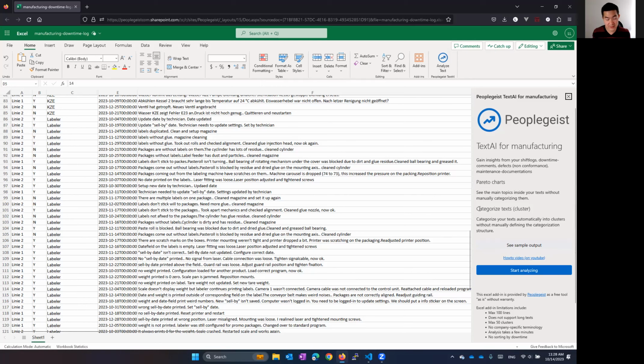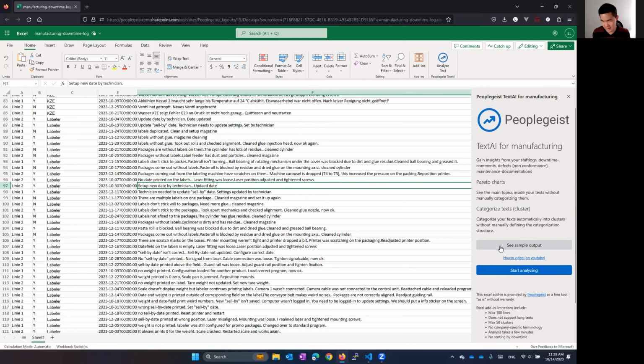You can also get the categorization. So you get all the texts listed, and next to them the category to which they belong. So for instance, this one is about alignment of the rails. This one is about date issues, etc. If you're not sure what you're getting, you can always click here, see sample output, and you get a preview of an output not based on your data, but on generic demonstration data.